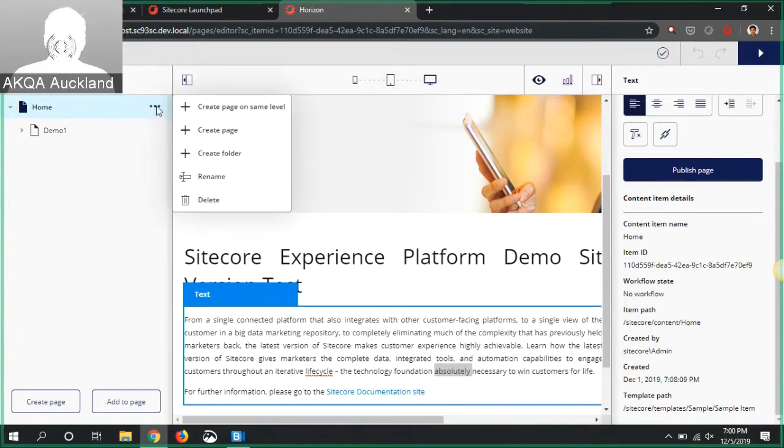Very small functionalities. I'm not going to create all the pages, but I'm just showing create page on the same level. You can create page, create folder, rename, and delete. Very basic level functionalities.